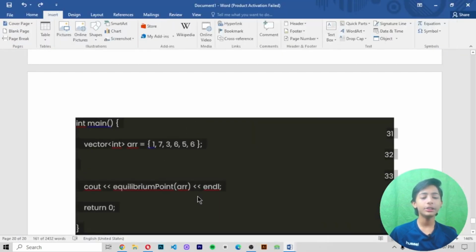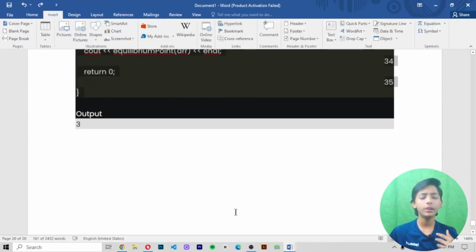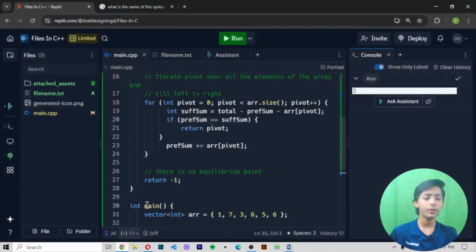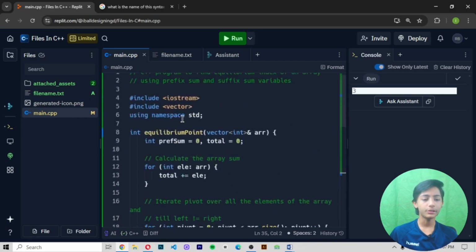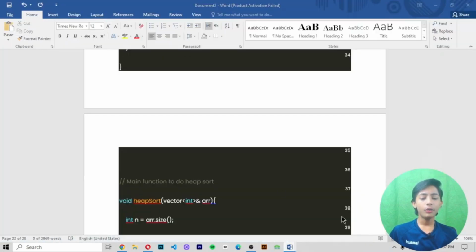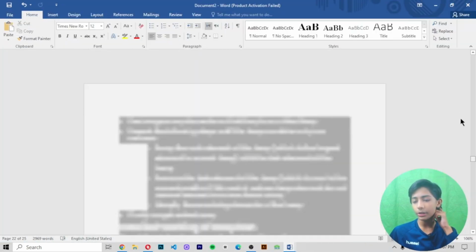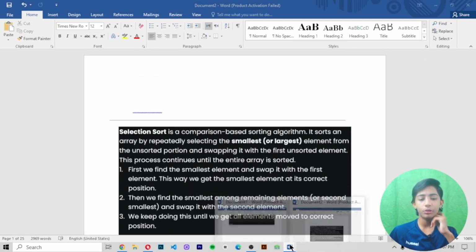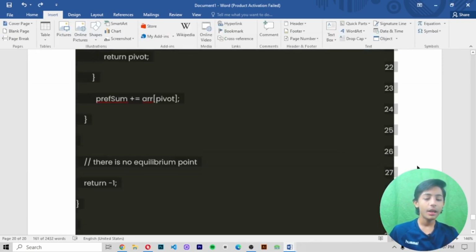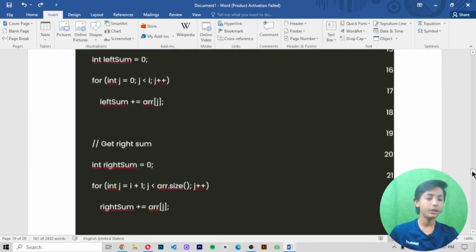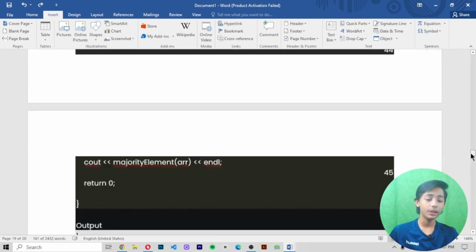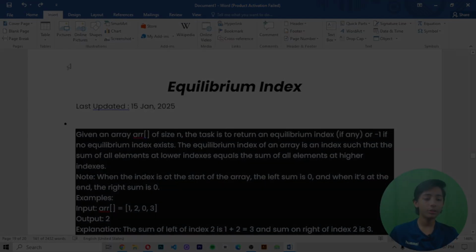It gives me the same output because I use a different method and it is giving me the same output. So like that you can generate your own output. Okay, so now this chapter has also ended, and we covered our 2 topics very easily. The name of this topic is equilibrium index.